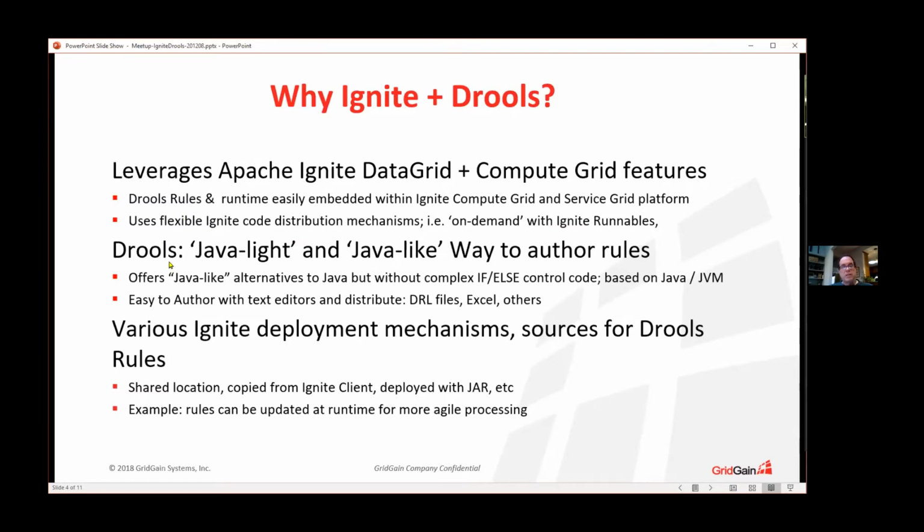In addition, Drools is very Java-centric; it is a Java-based rules product. It's a more lightweight approach. It's a Java-like way to author rules, in that you can write the rules using Java syntax without having to have the complex if-else control code. I don't know how many of you are familiar with things like RETE networks, but that's the kind of tool that Drools is, and it's a very effective way to build an event-based architecture within the nodes in a very flexible manner.